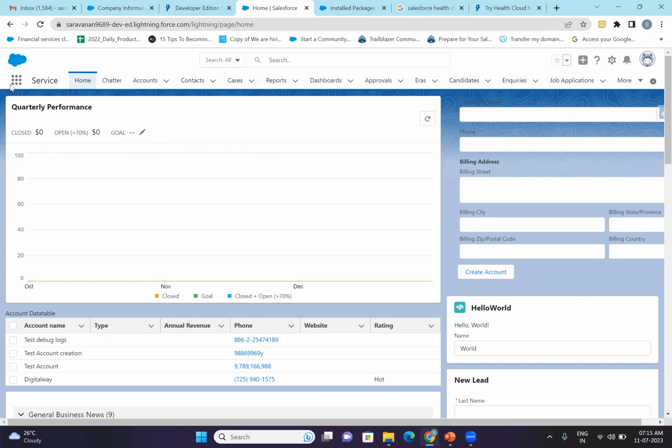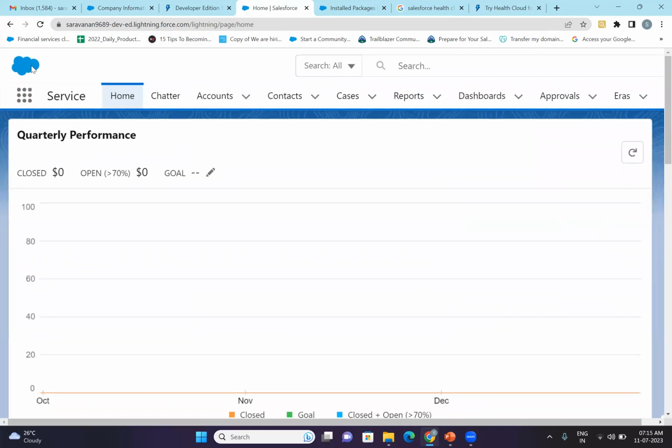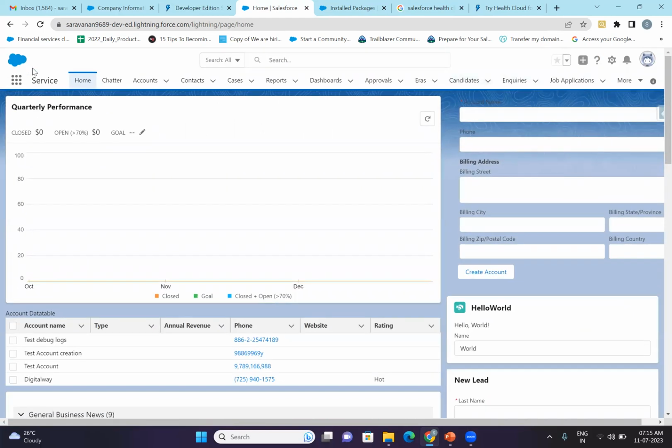Okay. To give you a start for a basic configuration, you can see a Salesforce logo here, right? This is the Salesforce logo basically. I'll just show you how to change this logo, just to give you an idea of the flexibility the platform is giving you.